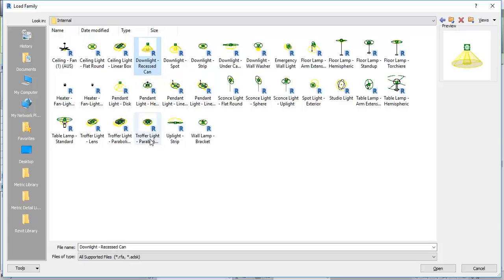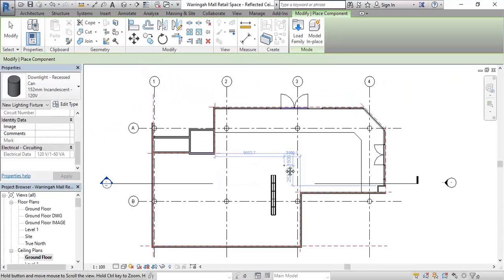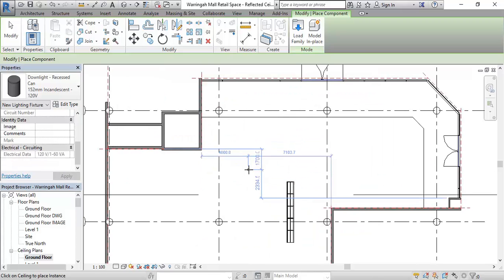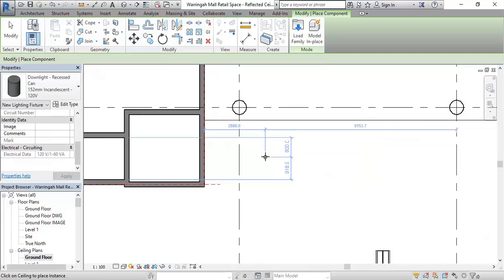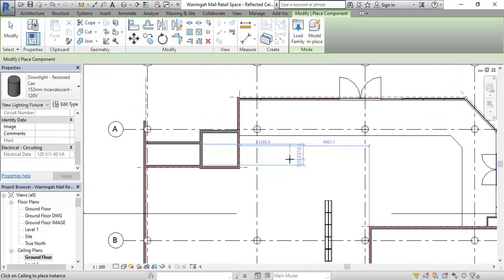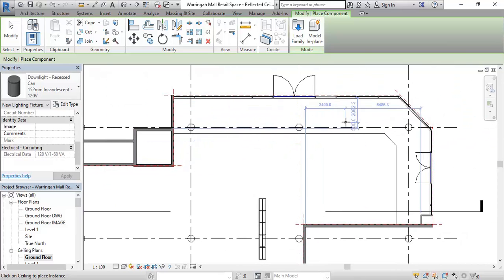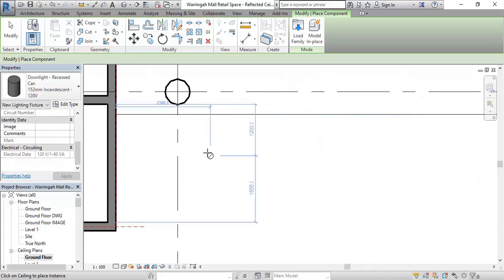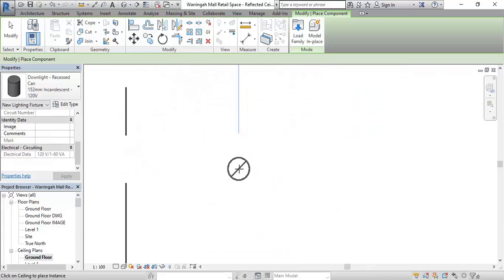So I might start with the downlight recessed cam. It's usually a pretty good light. It does have some issues, but I'll show you how to fix those. So, chosen the light, double click to load it, and then you can see as I move the cursor over the ceiling, it's showing a preview of the light. If you zoom in there, you can see that's what the light would look like.